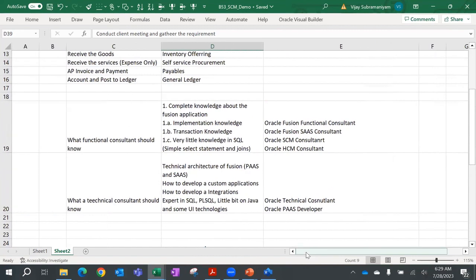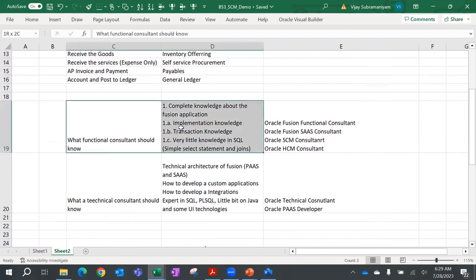In this training, to be very honest, I don't want to give you even one false promise. I want to be very clear. You will not learn this part completely from us. Myself and Edwin, we will be completely covering the knowledge of the Fusion application.